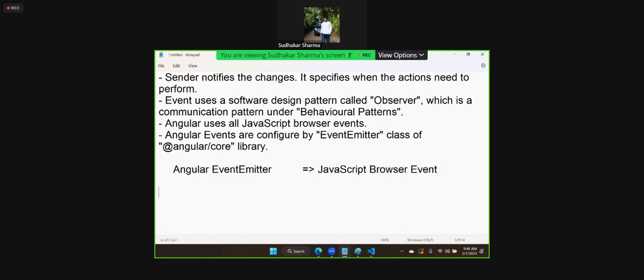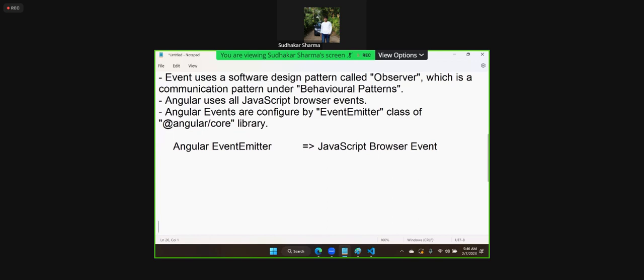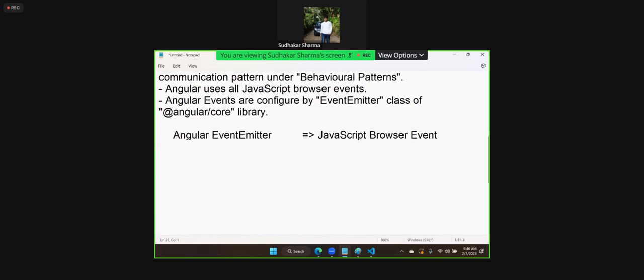So Angular is not using browser events directly. Angular is using the EventEmitter events which are mapping to browser events. That is the reason an Angular event will be, for example, click, and the JavaScript browser event will be onclick. Here the event will be change, and here it will be onchange. That is the only difference.